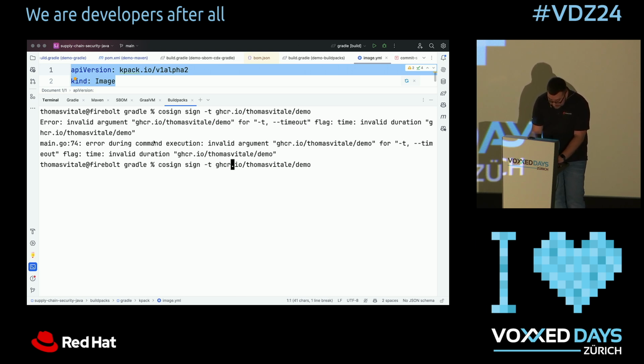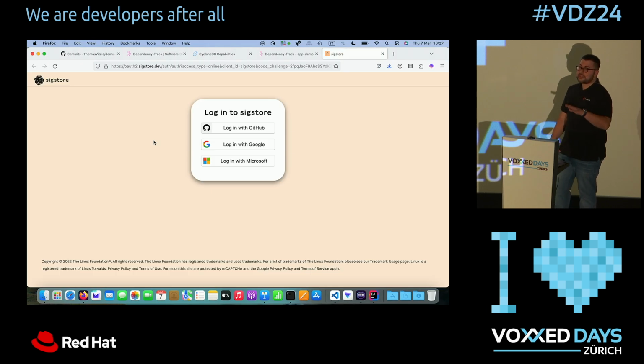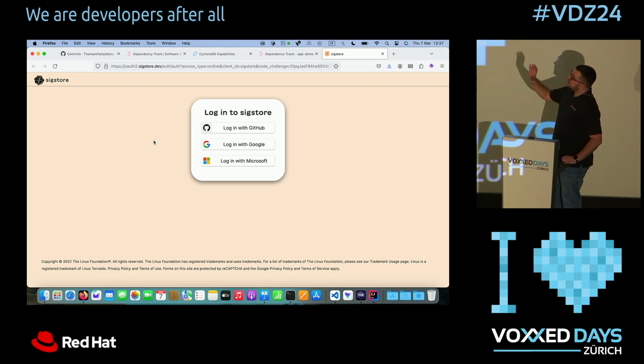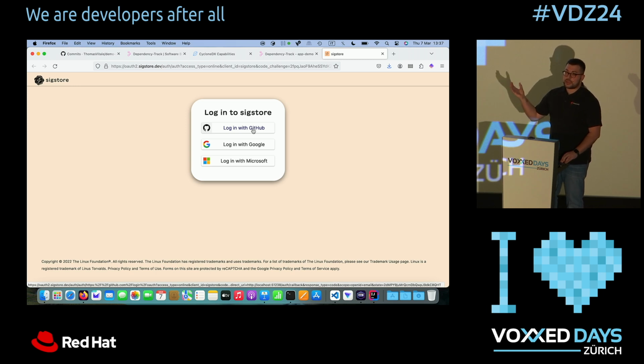Wrong flag, so let's say yes. Let's do that. And now, as you can see, this is the keyless signing approach. So I didn't define any key, but I'm redirected to the browser where I can log in with GitHub, Google, or Microsoft. And I really like that.